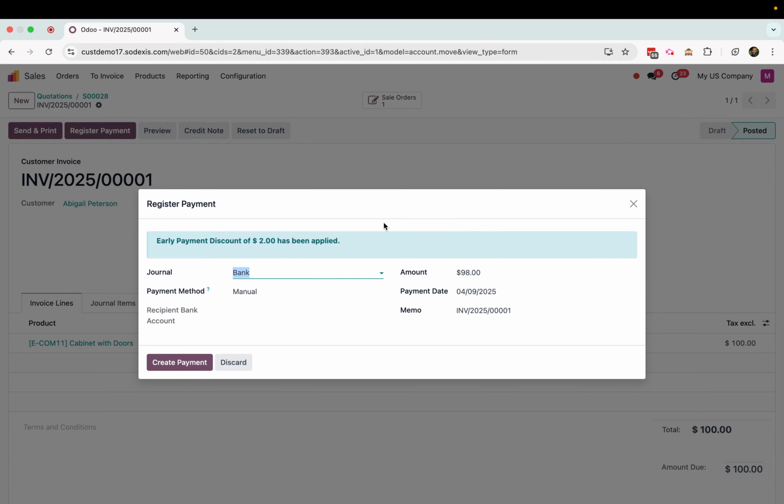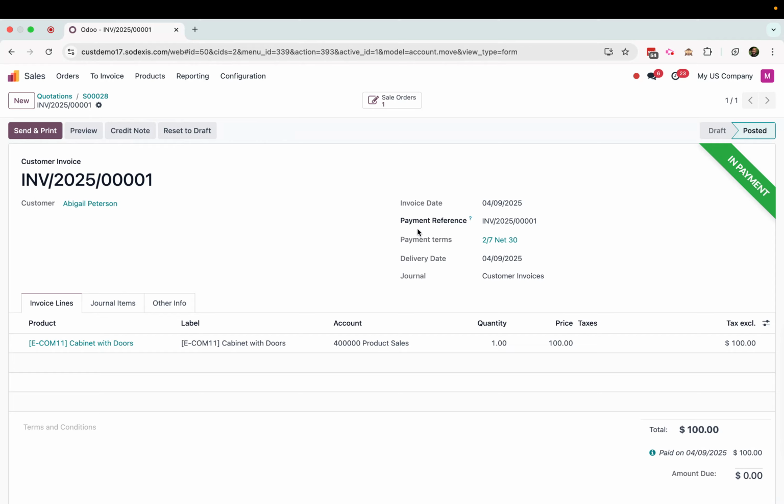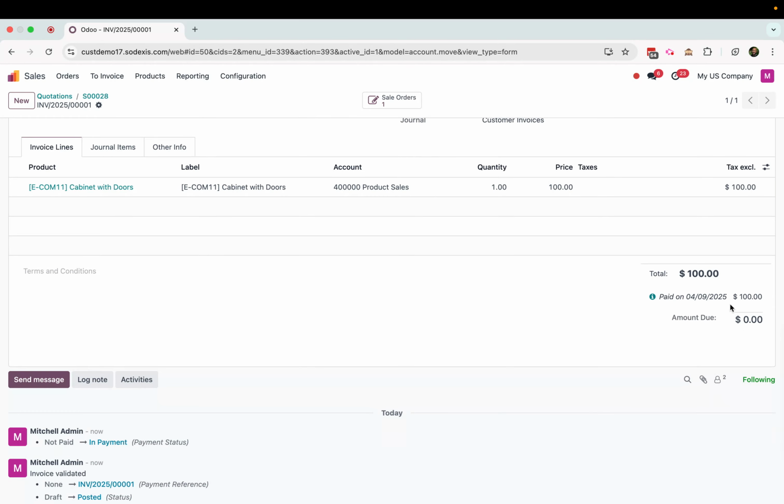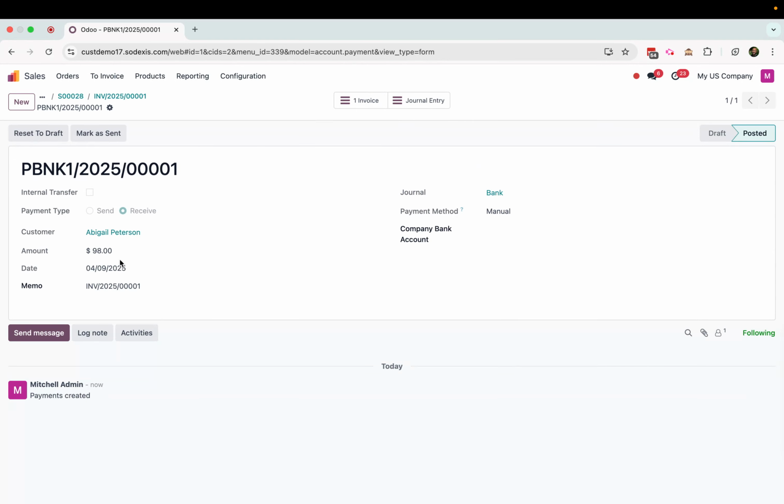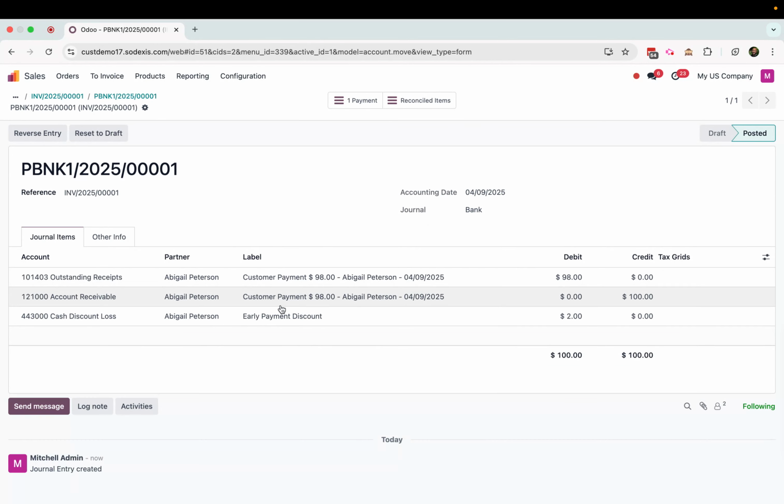If I go ahead and register payment, you can see that Abigail is getting her early payment discount of $2 since it is within 7 days of the invoice date. So now, if I create that payment, you can see paid on April 9th, you have $100. If you click the i here and go into the payment, you'll see that you've received $98. If I go to the journal entry, you can see that $98 is moving from accounts receivable to outstanding receipts, and then we have $2 written off to the cash discount loss account. So Odoo automatically does all of that reconciliation for you.